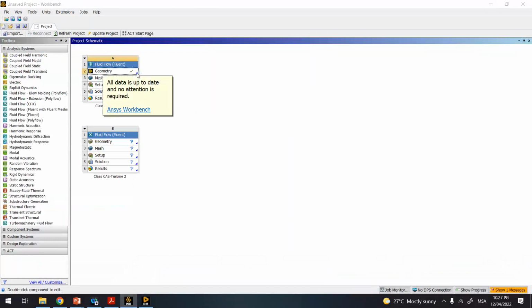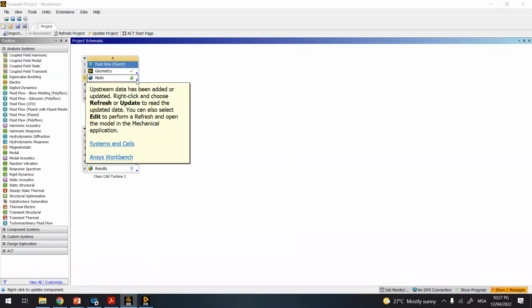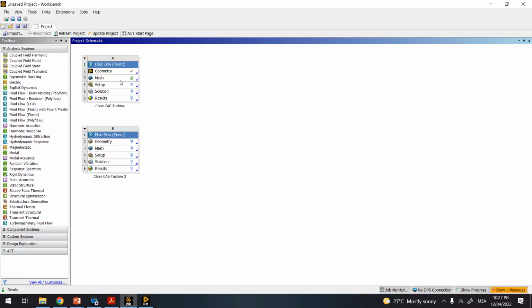Okay, tengok dekat apa maksud dia. All data is up to date and no attention is required. Okay. Tanda recycle ni, the green recycle ni adalah upstream data has been added or updated. Right click and choose refresh or update to read edited data. You can also select edit to perform refresh and open the model in mechanical application. Okay, maknanya kita kena buat sesuatu lah. Okay, you kena double click kan dia.